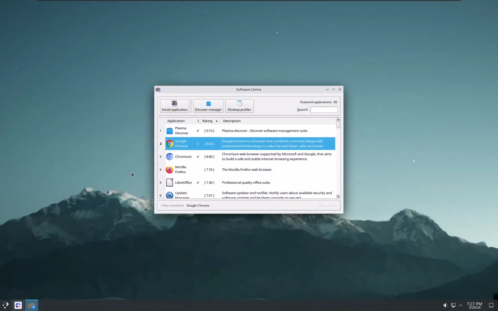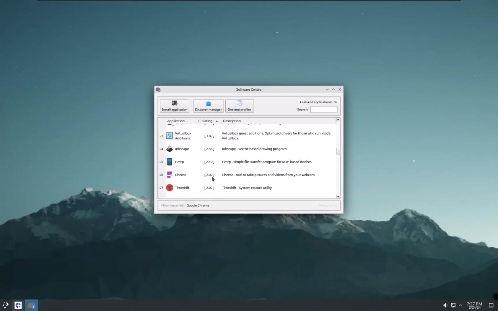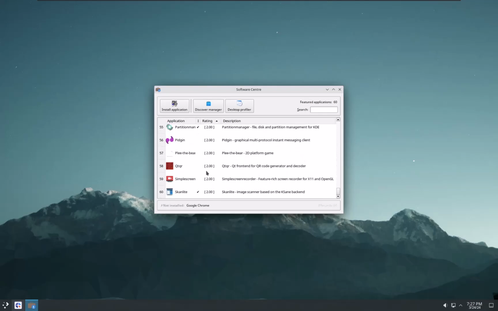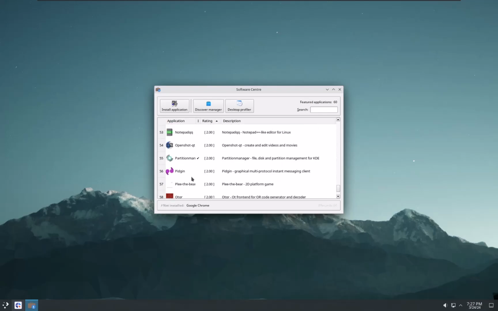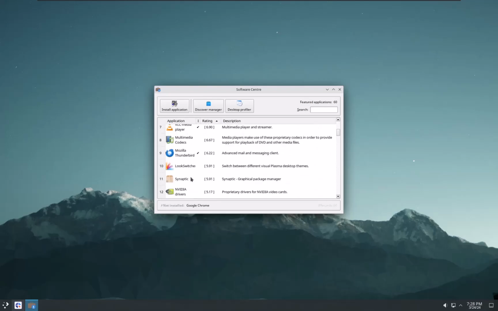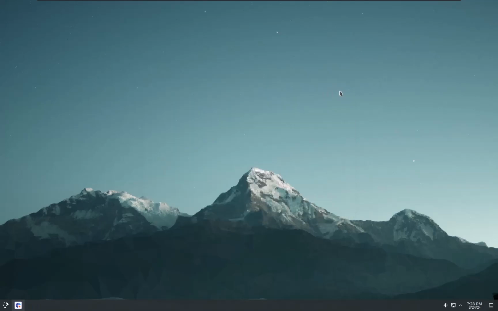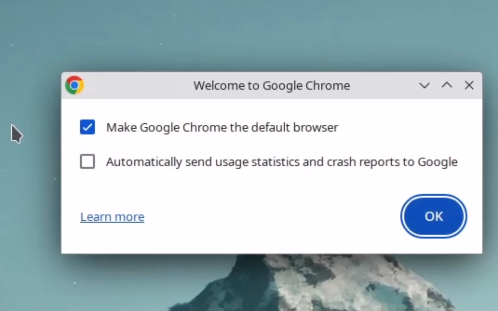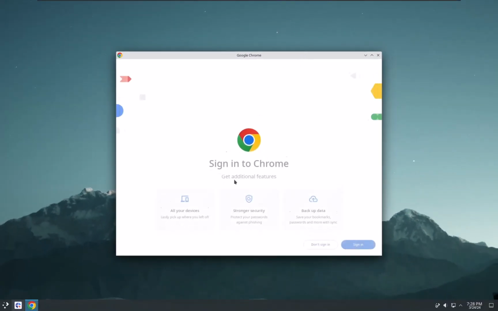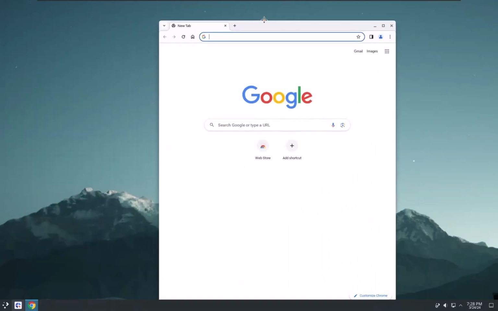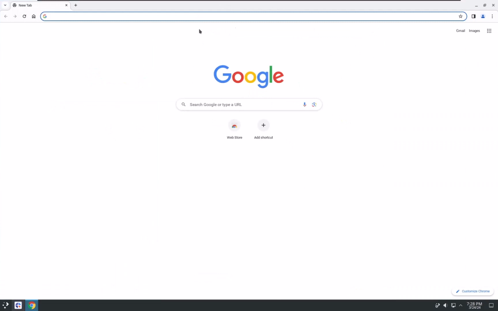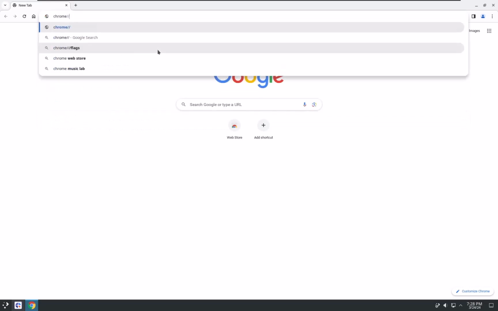Chrome has finished installing, so let's open it up. Let's see if it works. No, Google, I don't want to send my data to you. I'm sorry. I guess Chrome works. I just have to install drivers so it works a bit faster. I absolutely don't like the new theme, but that's besides the point today.